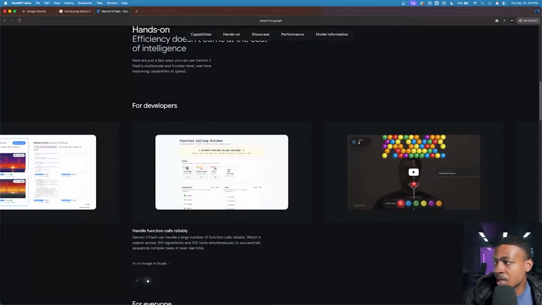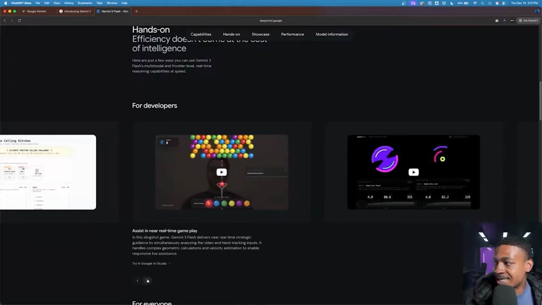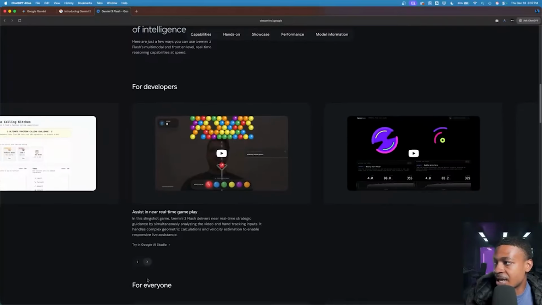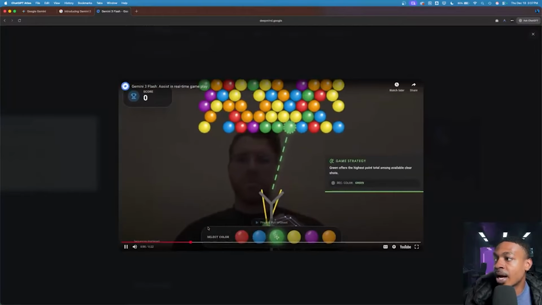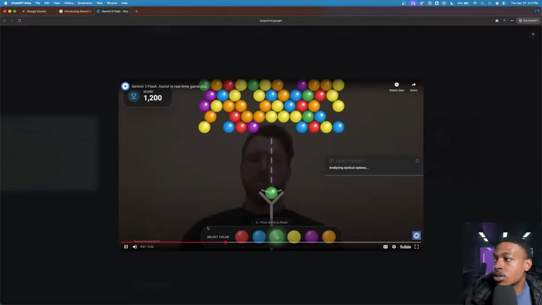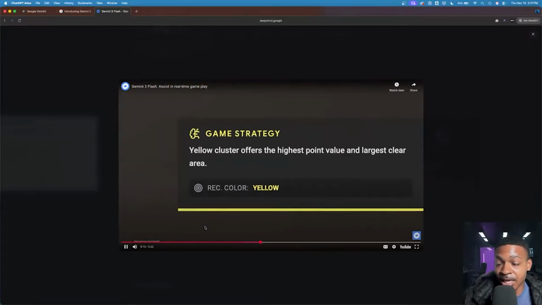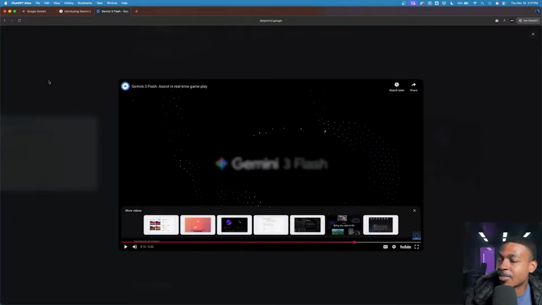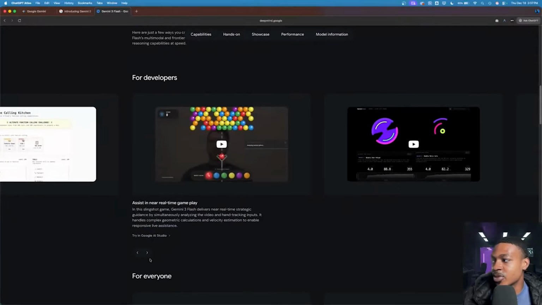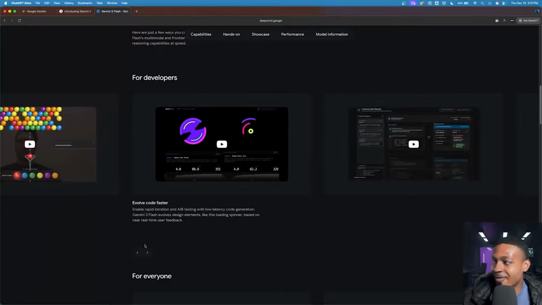Handle function calls reliably. Assist in near real-time gameplay. Let's see that one. Green offers the highest total. Oh, wow. So everybody is about to have basically a hacker on their screen now. If Gemini can give you real time help, like if you're playing 8-ball pool with somebody, you're probably going to be able to beat them just because you have 3 Flash working with you.